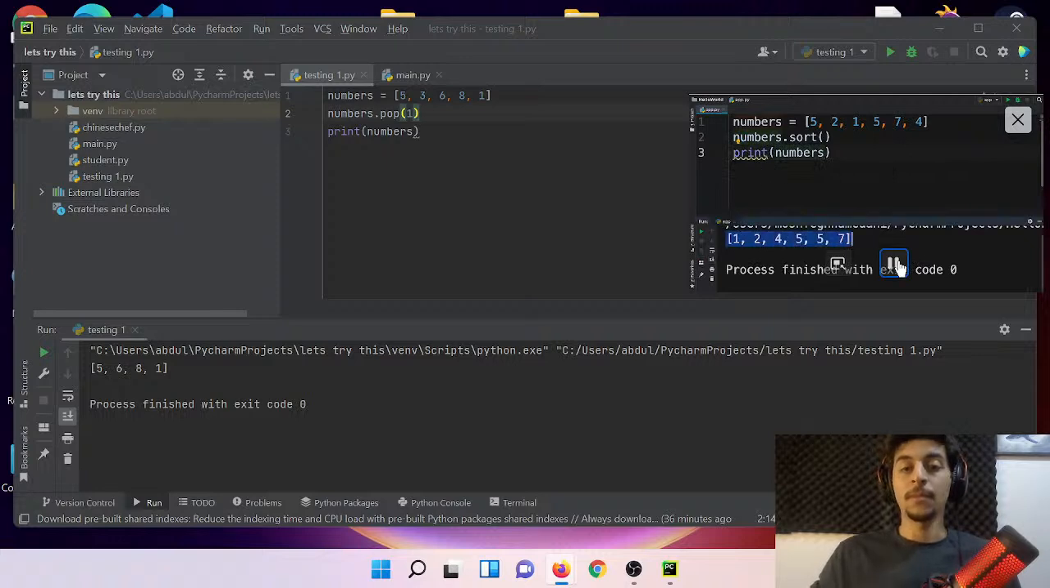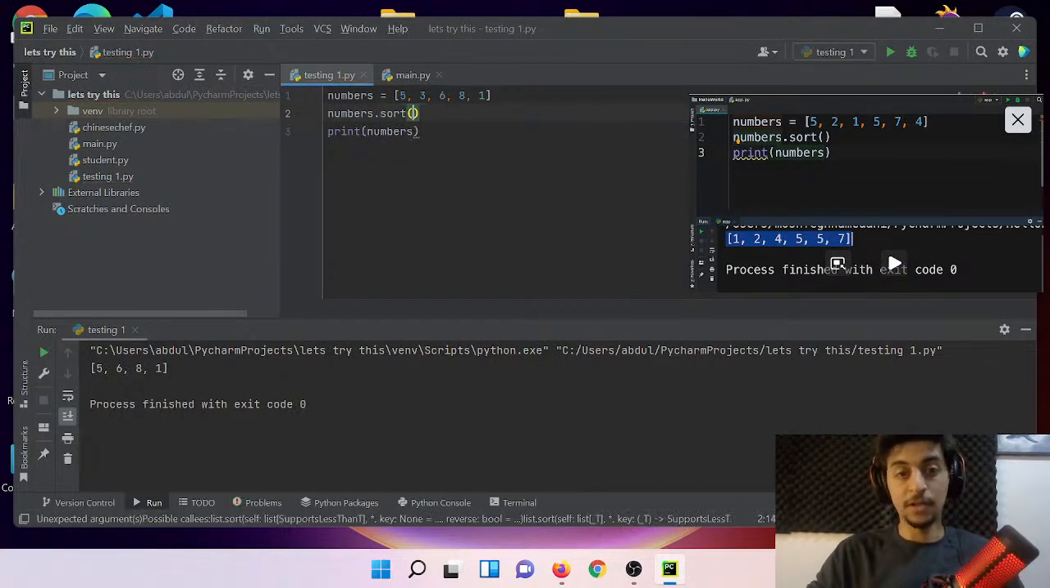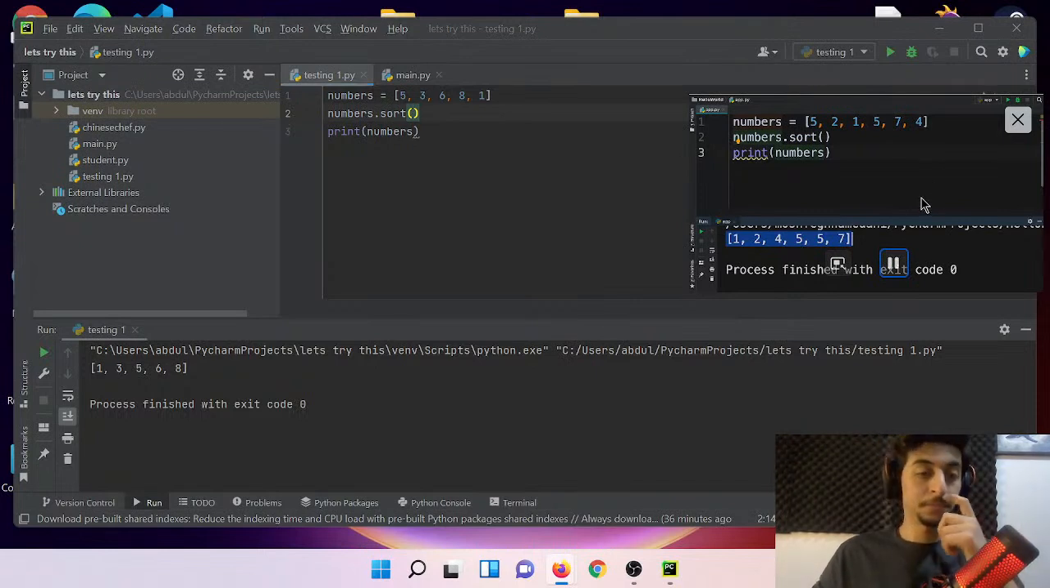Now all the items are... Oh, let me try that. Sort without any value. 1, 3, 5, 6, 8. Sorted in ascending order. We can also sort the items in descending order.